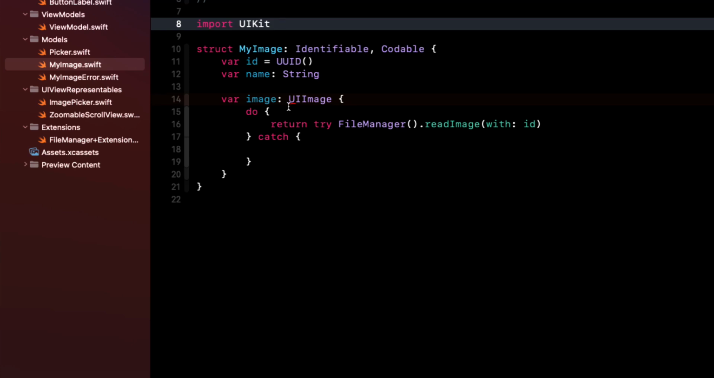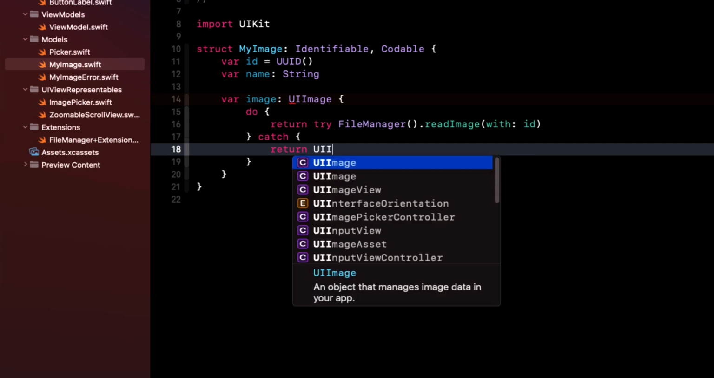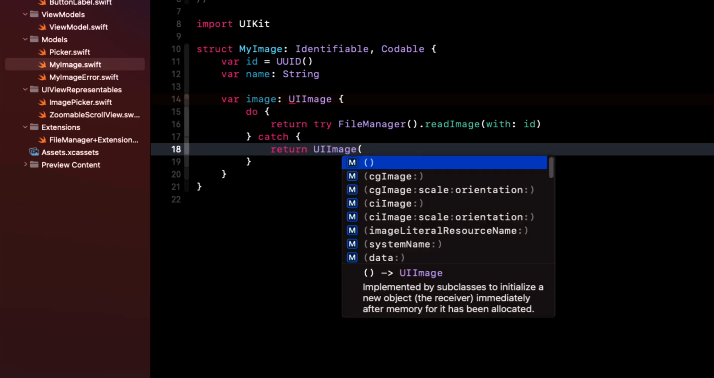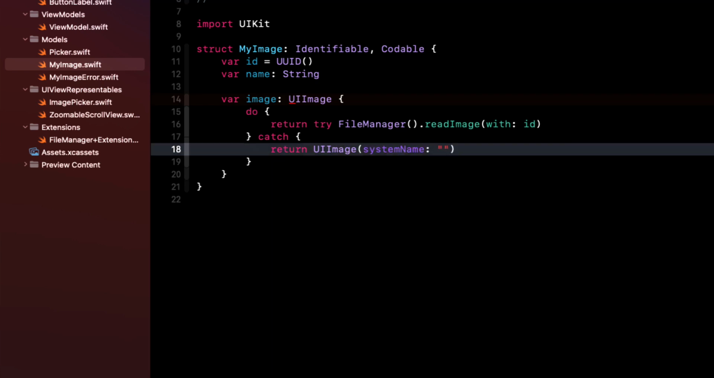Now, if this function throws an error, we can return a generic UI image instead. So we're not going to report an error, we're just going to return a placeholder image. And we'll use a system image of photo.fill. And we'll need to unwrap that, so you'll have to make sure that you spell it correctly.